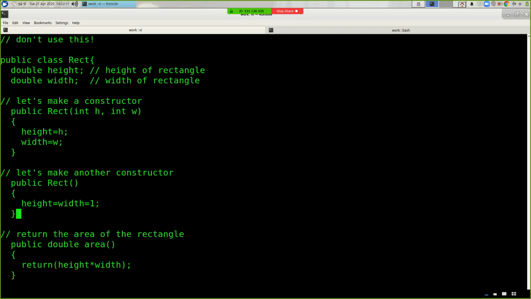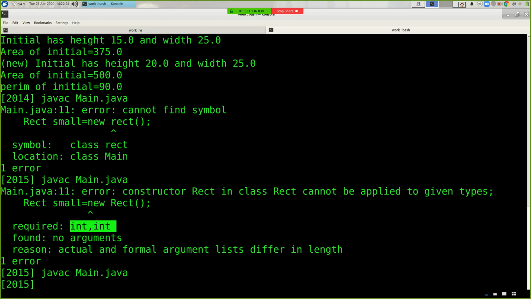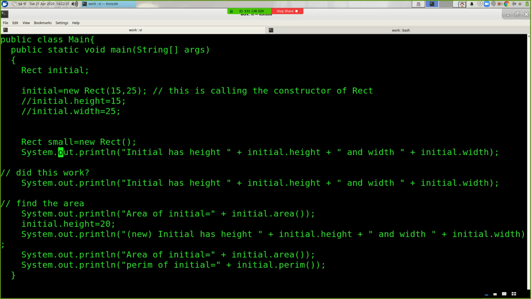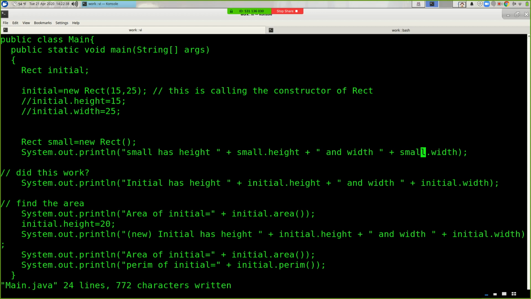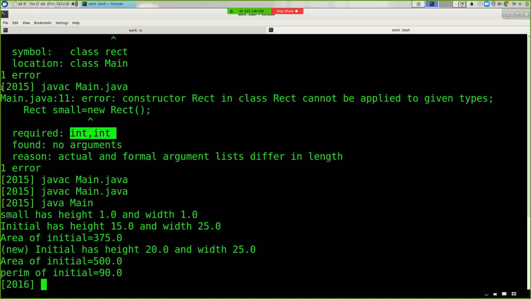And let's just set up a default height and width of 1. We don't have to, but I'm just going to do that for fun, right? Okay, so now if I try to compile this, it compiles fine. And if I were to print out this small rectangle, I should see that it's a 1 by 1, right? So small has a height of 1 and a width of 1.